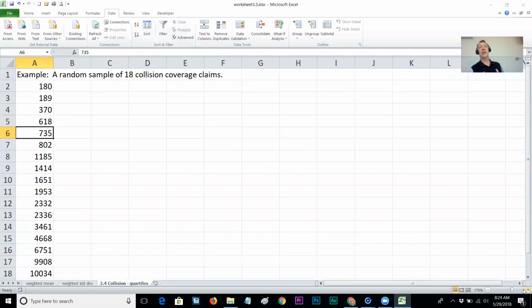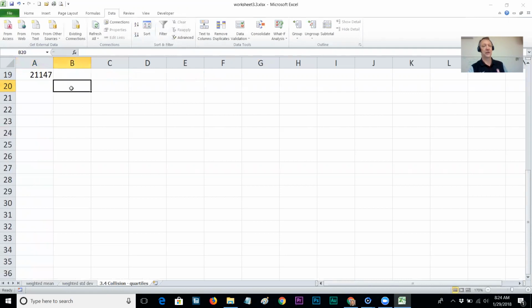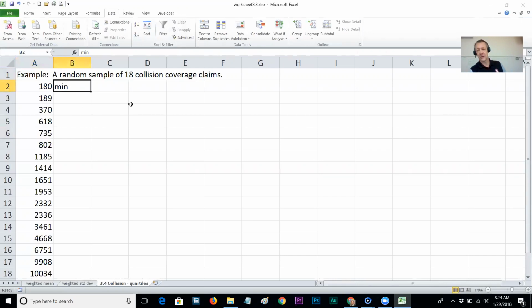You people who sit in the back and can't see the board, I don't know what you're thinking. Can you, what do you think the minimum is? Sean? 180, that's your minimum. What do you think the maximum is? 21,000 max. See, these are easy. Okay, now you remember, maybe that's a little too big.